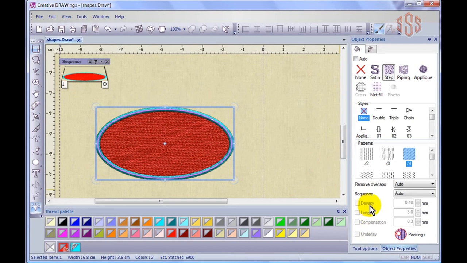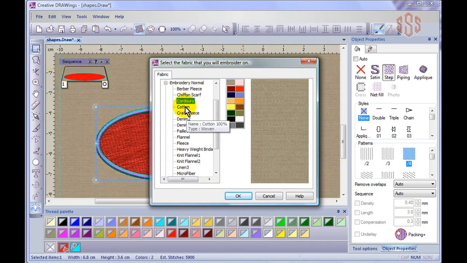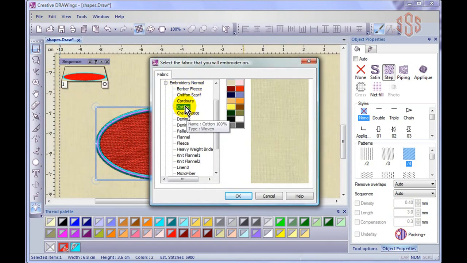I'll just stop it right there and show this is what I would expect. I can see that the density is set at 0.4 millimeters, the stitch length is set at 3 millimeters, the compensation is set at 0.3 millimeters, and the underlay is set at packing. And like I said, those things are coming from our fabric choices. So if I go to look right now, I can see that we're set on embroidery normal and, sorry, not corduroy, cotton. So these are the settings that came because we were set for embroidery normal and cotton.